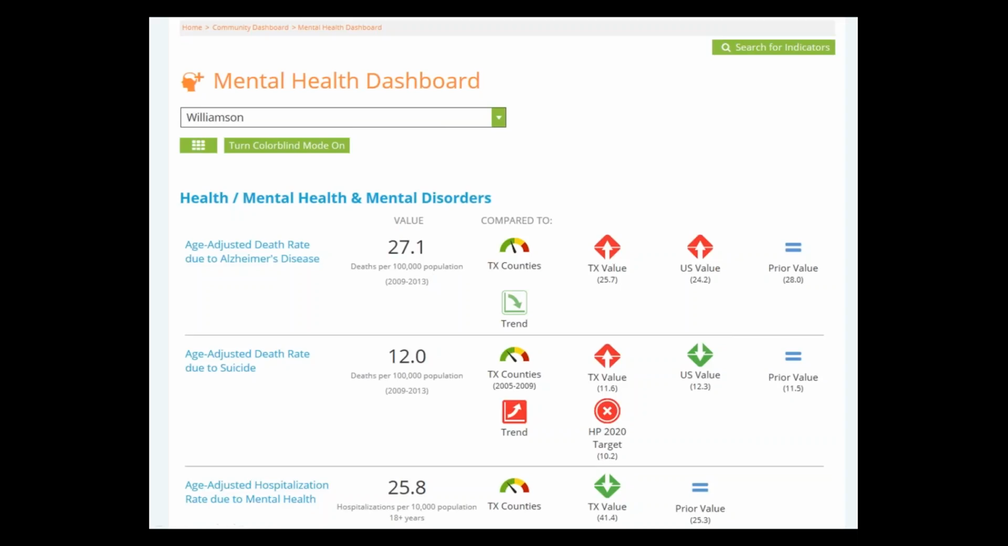And when compared to Texas, we are fairly better. We're in the green section. However, when you look at the Texas value and the U.S. value, there is still improvement to be made in Williamson County, as you can see. However, luckily, compared to the previous value, which was 28 compared to 27.1, we are actually trending downwards, which is a good thing. And so that's just one.